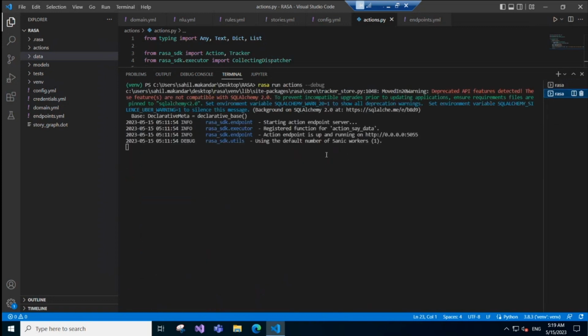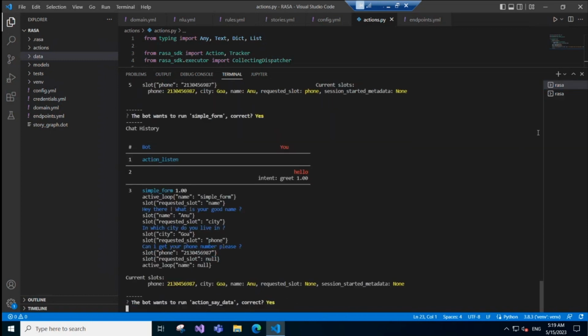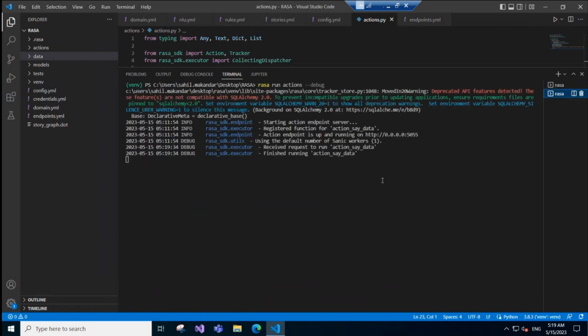action server. Nothing as of now here. Once we run action save data, we should get a message here saying requested to run action save data and action save data finished successfully, or something like that. So we'll say yes, and go back to our action server and see whether we receive any request. Yeah, as you can see, received request to run action save data and finished running action save data. So action save data finished running successfully.